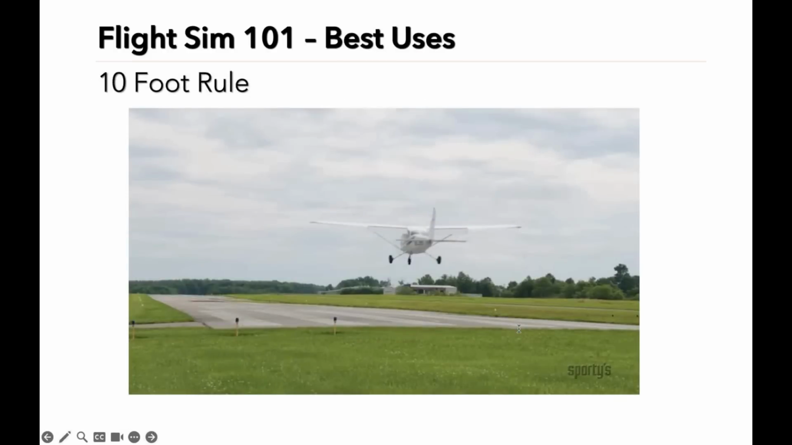All right, next up, we've got what David and I have talked about a few times, the 10-foot rule. And what I mean by this is whenever you are within 10 feet of the ground, a flight simulator's efficacy, if you will, really drops. And what I mean by that is when you are coming in to flare, when you're coming in to land, it gets a little off accurate, if I may say.